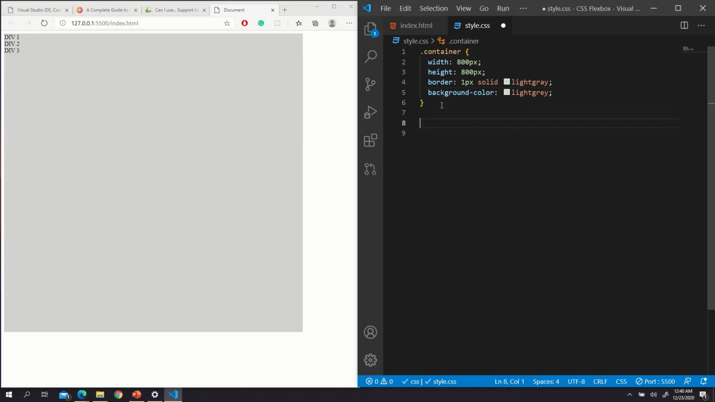Now let's give div 1, div 2, and div 3 some width and height. Again, I know that each one of them has a class of child. So I'm going to do a width of 200 pixels, and then 200 pixels for the height as well. This is, again, going to be a square. In fact, that's all I'm going to do. Save. And you can see it right now.